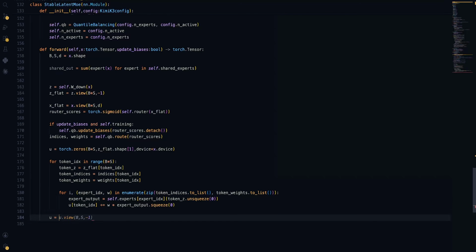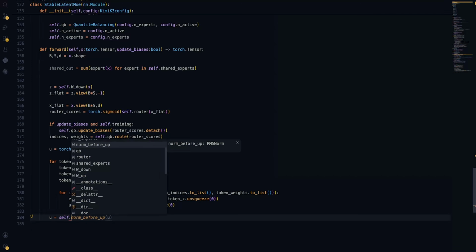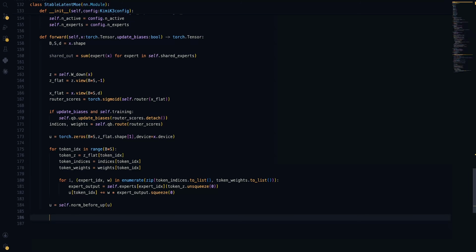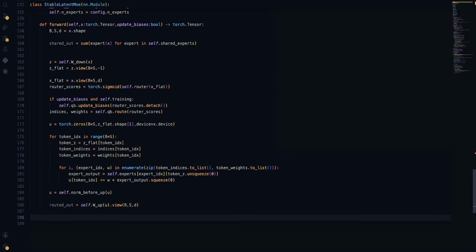So u equals self.norm(u) before up, and step 6 is up project back to full width. So routed_out equals self.up, and we change the projection to view with view(B, S, D): batch, sequence length, and dimension. And finally we return shared output plus routed output.